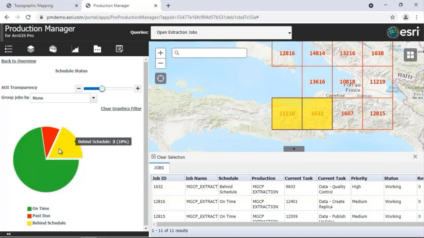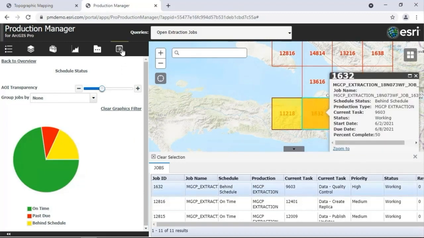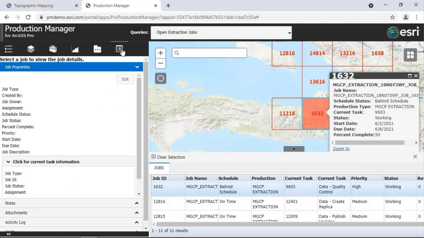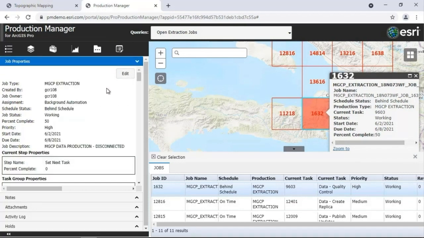So in this case, if I want to figure out what's going on with these jobs that are behind schedule, I can isolate these and get more information on the job details tab. And here I can see all the properties for this job. And it's a live look at the same job that the technicians are working on in Pro. So for example, percent complete, I can see this job is 50% done. That's calculated automatically as the technicians work through the workflow in Pro.